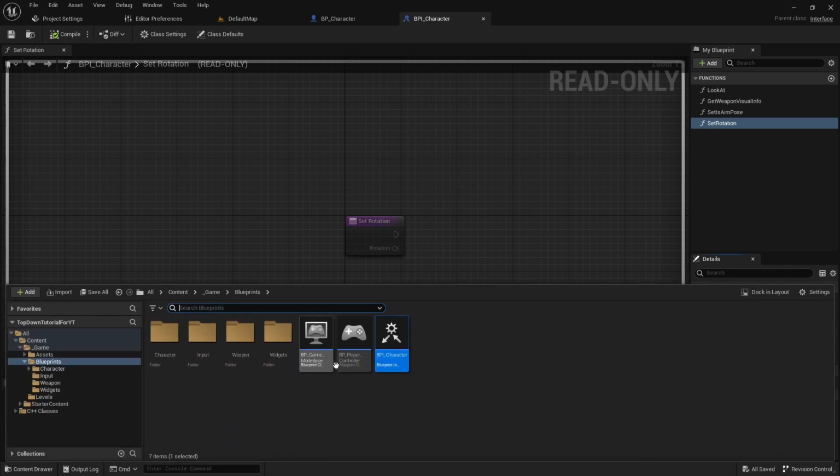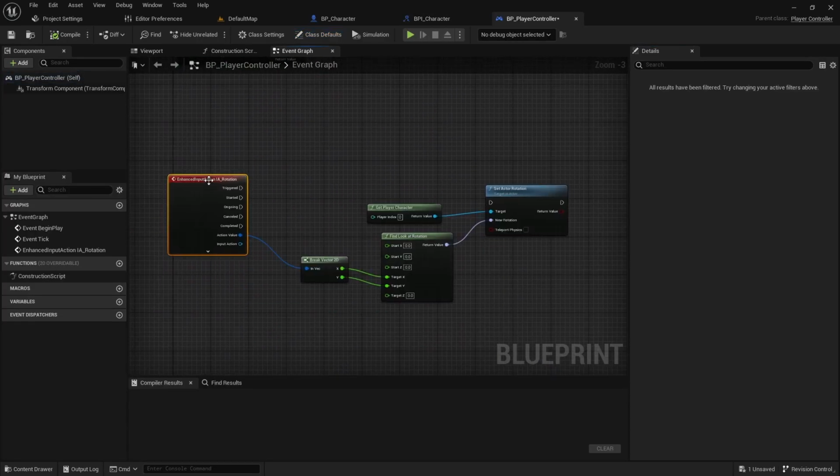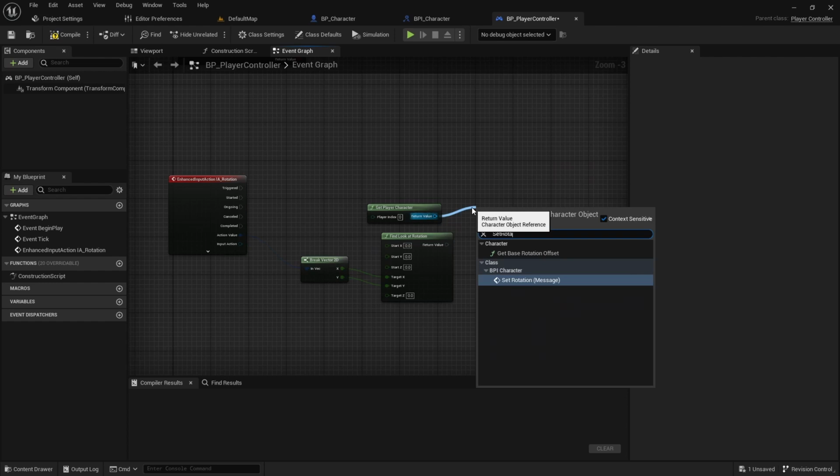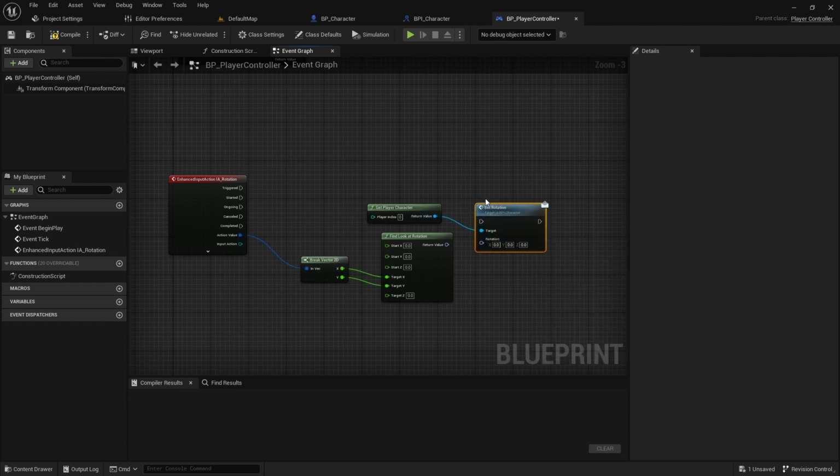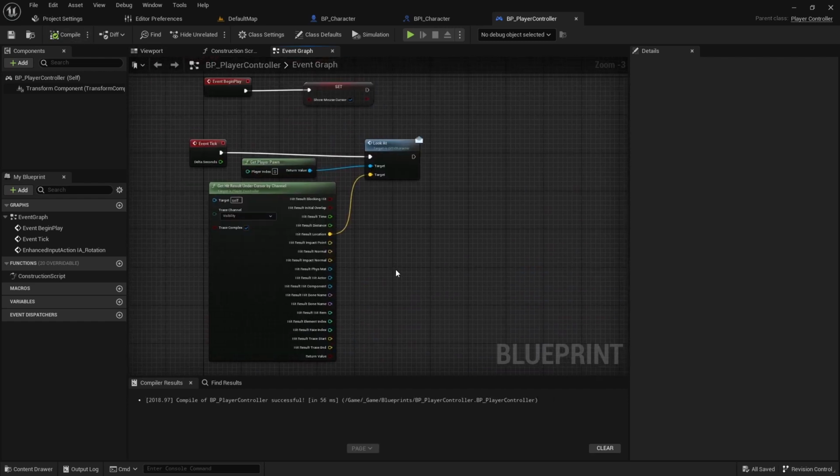Next, open the player controller and replace the setActorRotation with the setRotation function. Also disable rotation updating in the event seek.